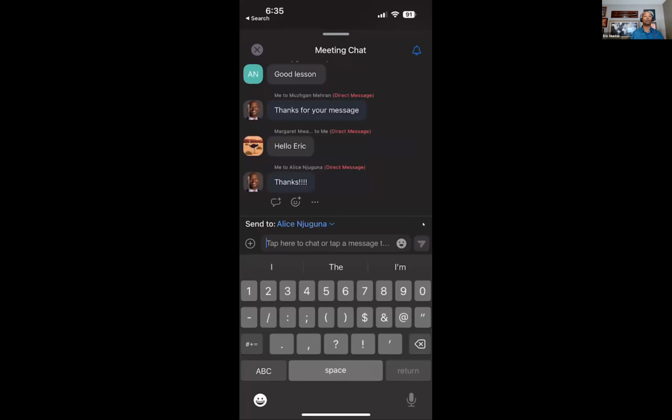So you can have multiple conversations going on. Just make sure that you look right here before you send any message. Because what you don't want to do is think that you're having a private conversation, a direct message with one person, and it's going to everyone. So just beware of that. You can change that here.